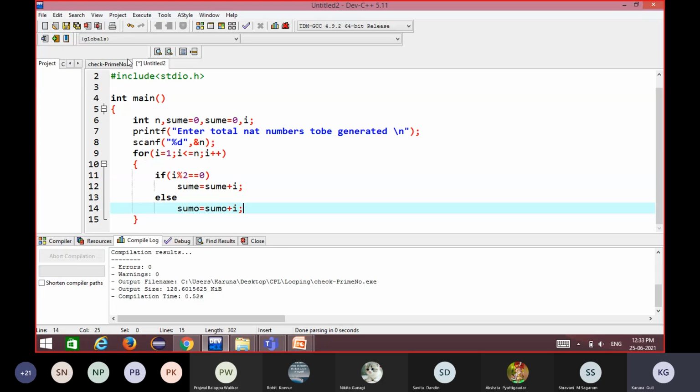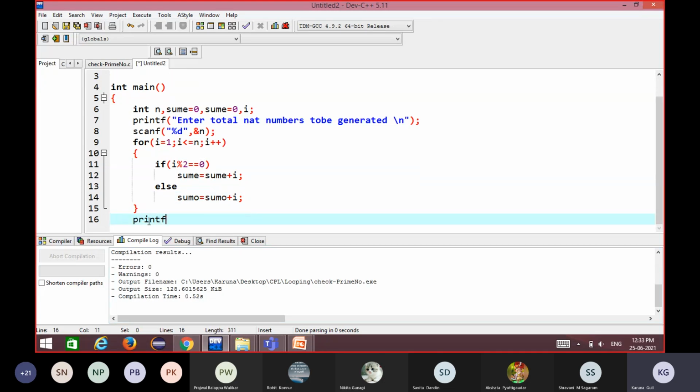So after coming out of this, I'm going to print the result. What do I have to print? printf, the summation of first n even and odd numbers, sumE is equal to percentage d and sumO is equal to percentage d.